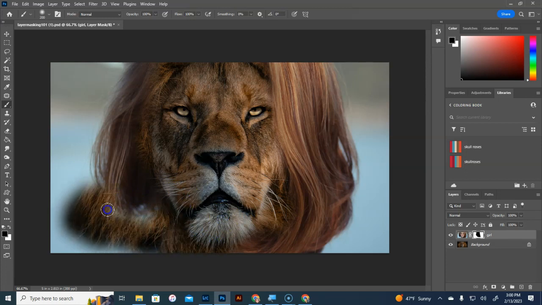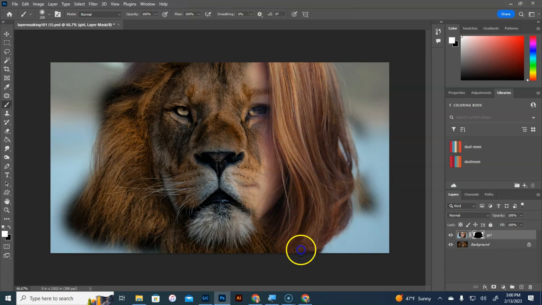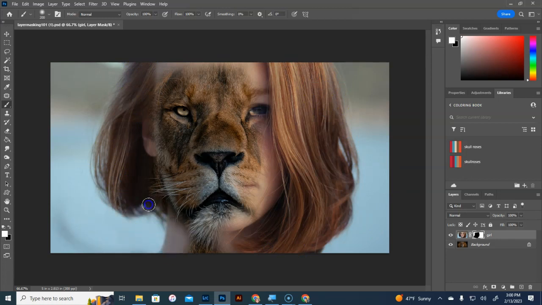Now if you went too far, just say you painted the whole lion head and you lost the girl. Well, that's because if you look at the layers panel, you painted too much black. So hit X on your keyboard, and if you paint with white, you can bring back the girl. Okay, so you might not need that because you might have done it okay the first time.